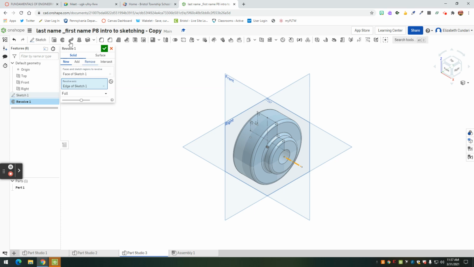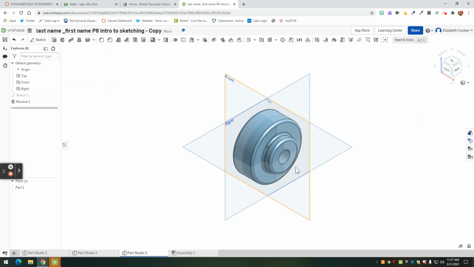Okay, so we've done that part. I'm going to hit check. And you have, see how there's a hole in the center? That's because we cut out that little 10. If we hadn't cut out that 10, it would be completely closed. So that little step allowed us to do that.